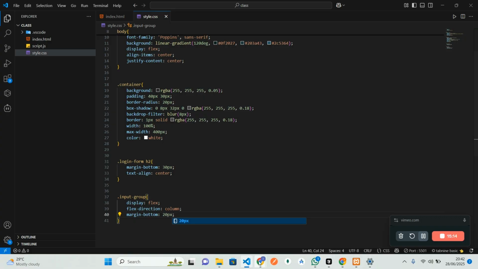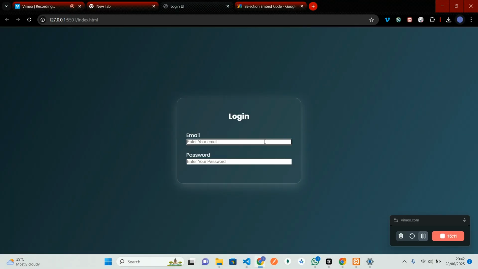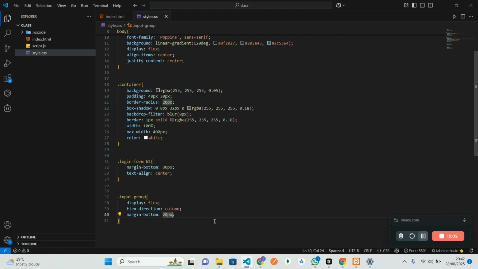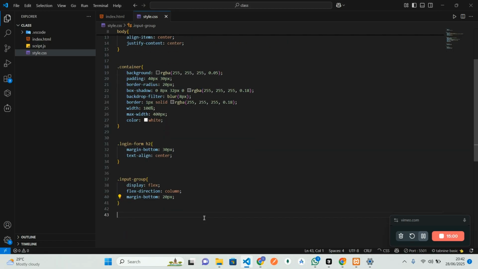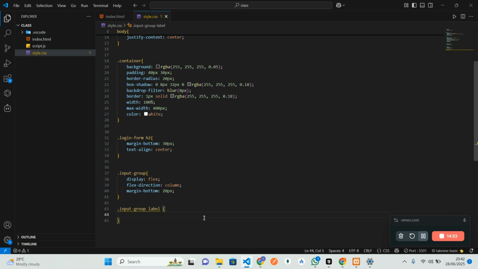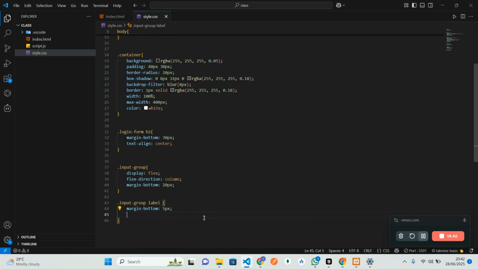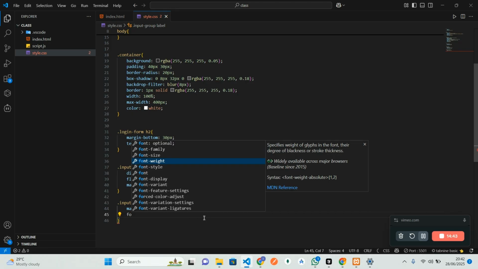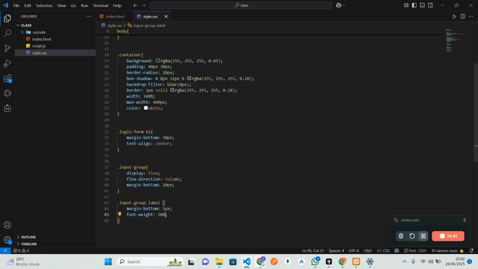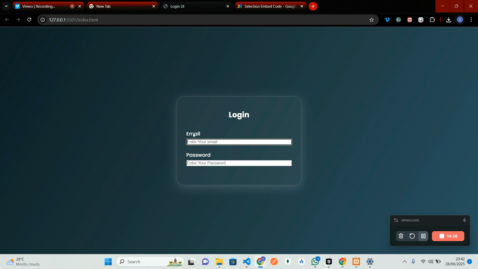So let's see. Okay, so we have it like this. So it's already in flex, then it's in column. That's 1, 2. So we need to increase the width of the input. So what do we do? First, let's style our label, dot input-group where there is label. So what do we give it? We give it a margin bottom as well of 5px, then font weight of 500, right? Okay, so can you see? So it's having more font weight and some margin bottom here.